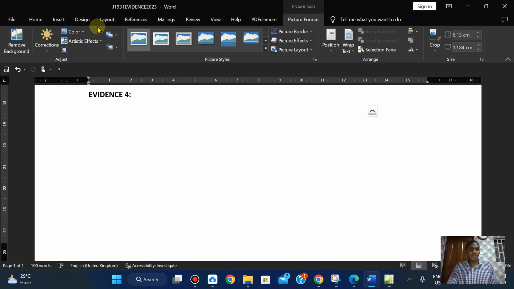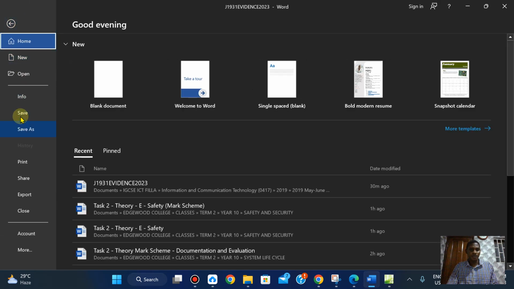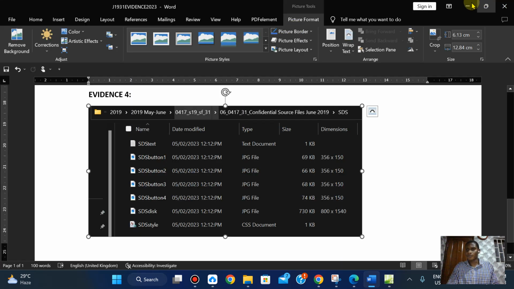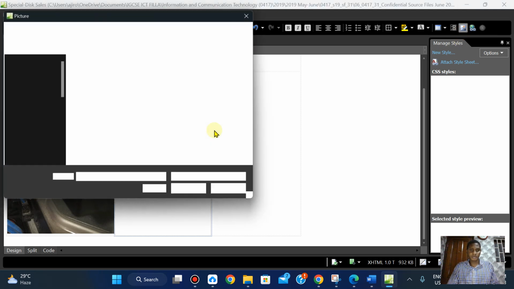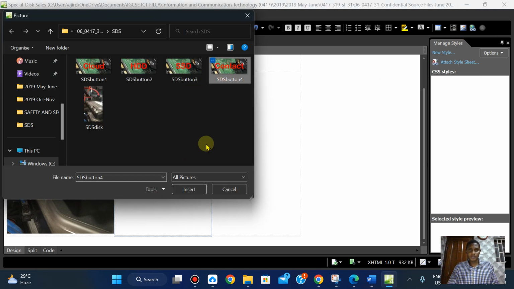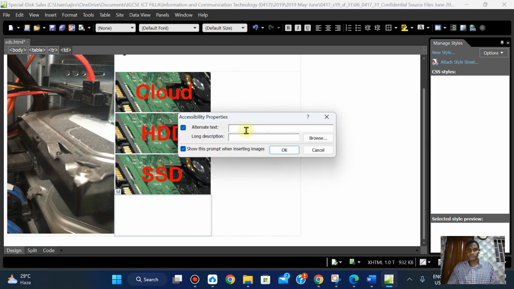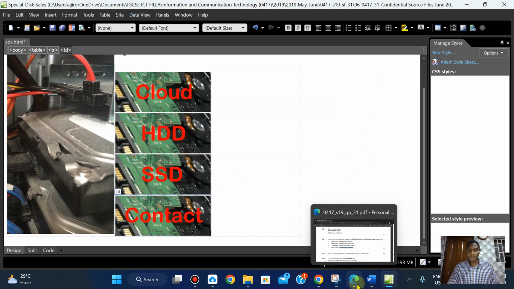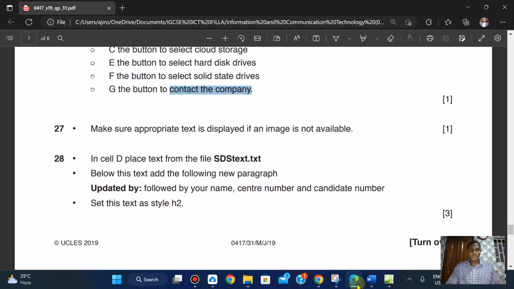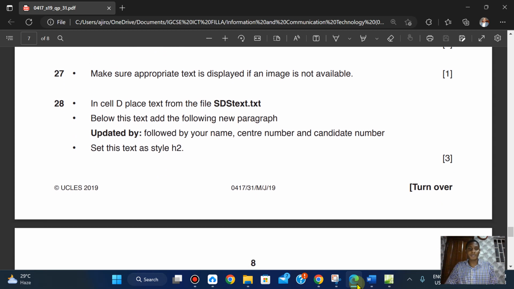For some reason, I think I've not saved this because this keeps popping up. So, okay, contact. Okay, you can just leave it there. All right, so I think we're good to go. Make sure the appropriate text is displayed if an image is not available. For some reason, we have done that. So this is a quick one mark.